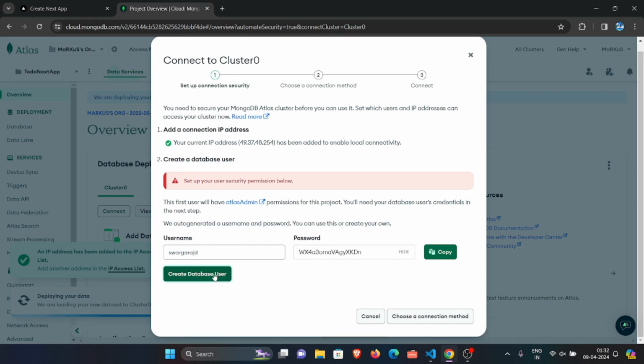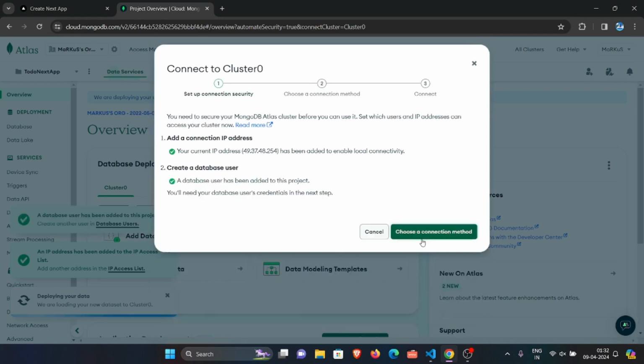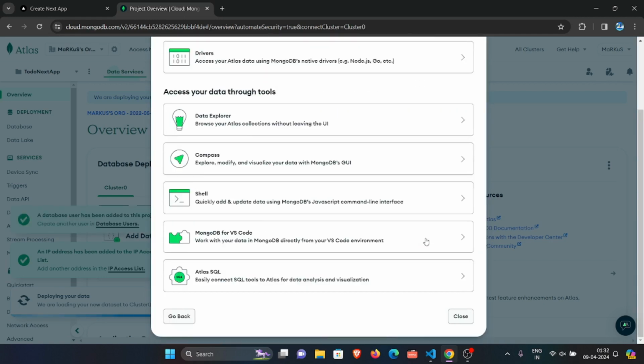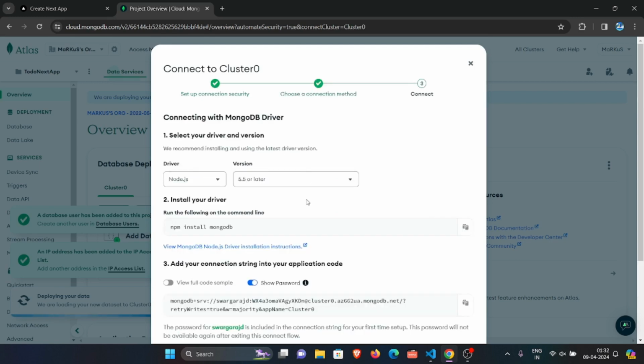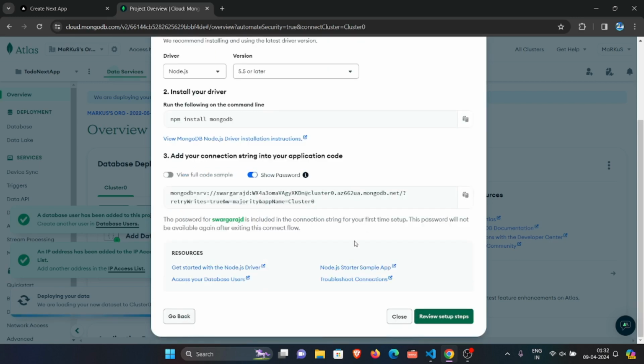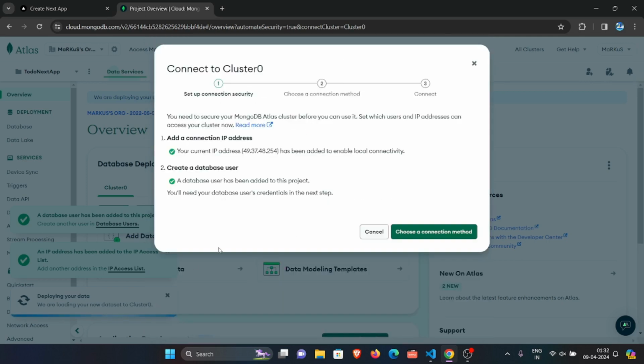Okay, create database user. Then we can choose a connection method, like which we can connect to it, right? And there's the driver and all this stuff that has been included.